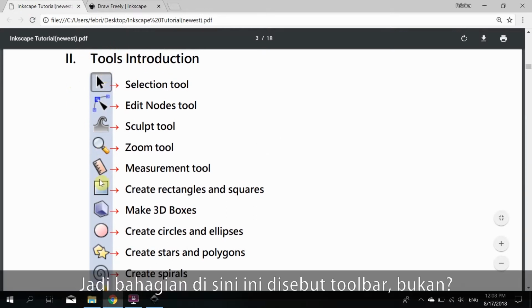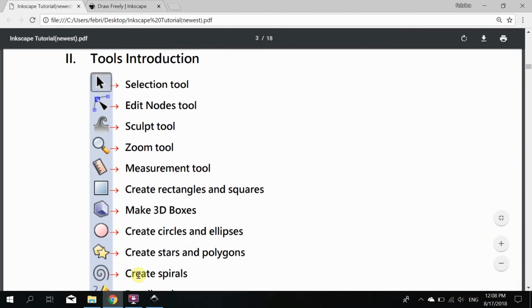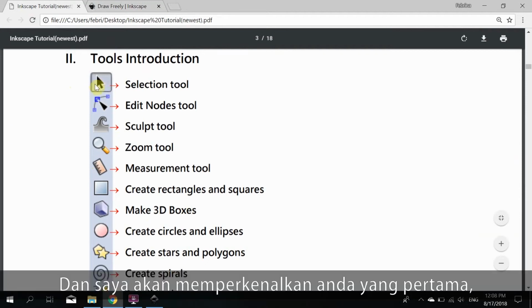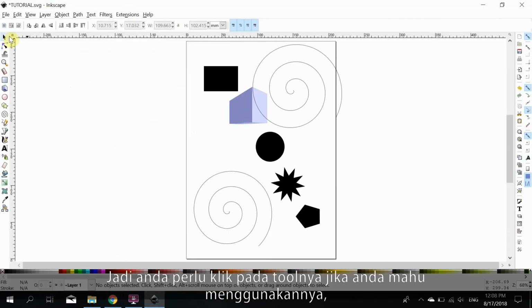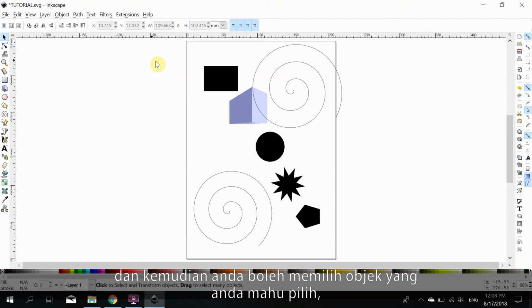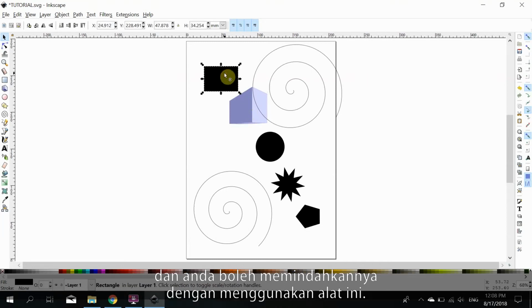So here, this is called the toolbar, right? And I'm going to introduce you to the first one. This is called the selection tool, and its function is to select objects. You have to click on the tool if you want to use it, and then you can select the object you want to select, and you can move it around by using this tool.